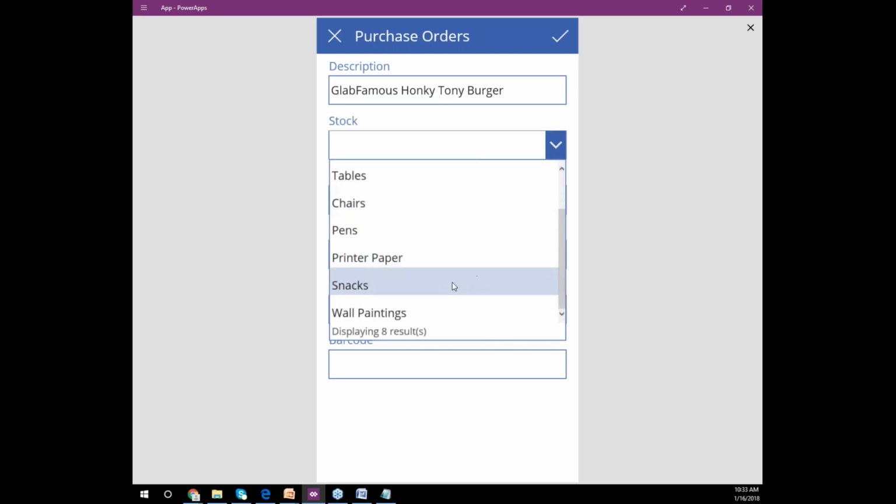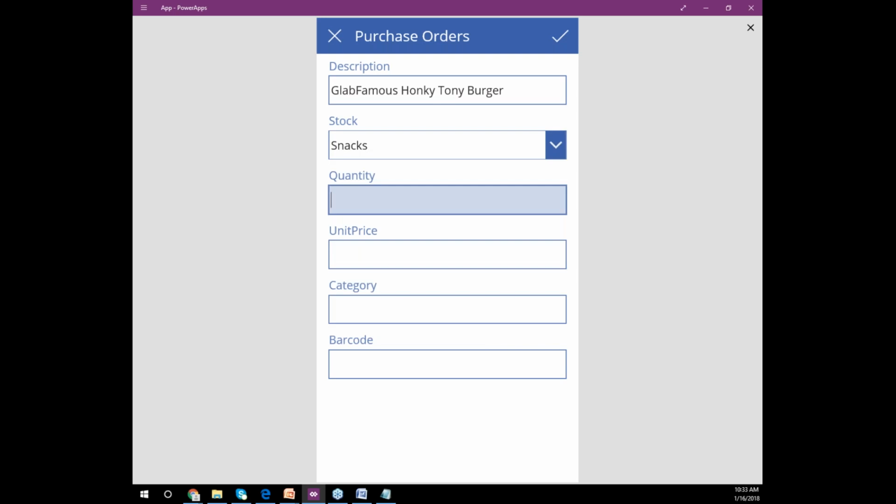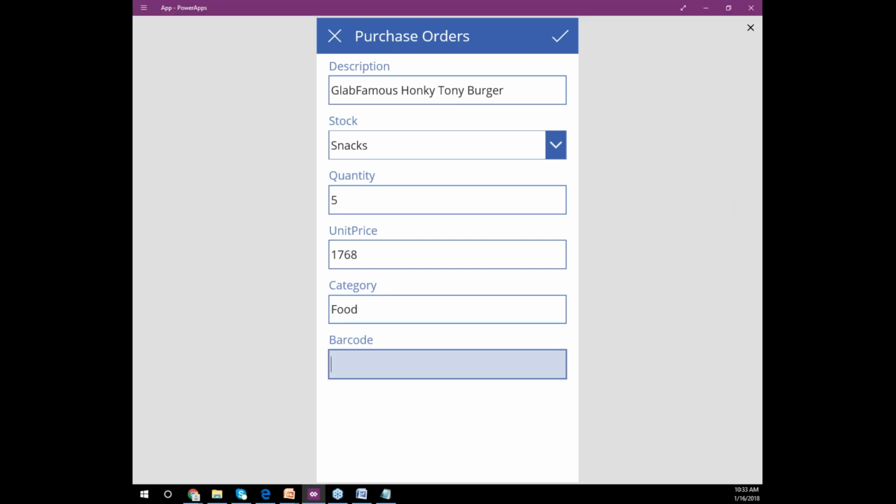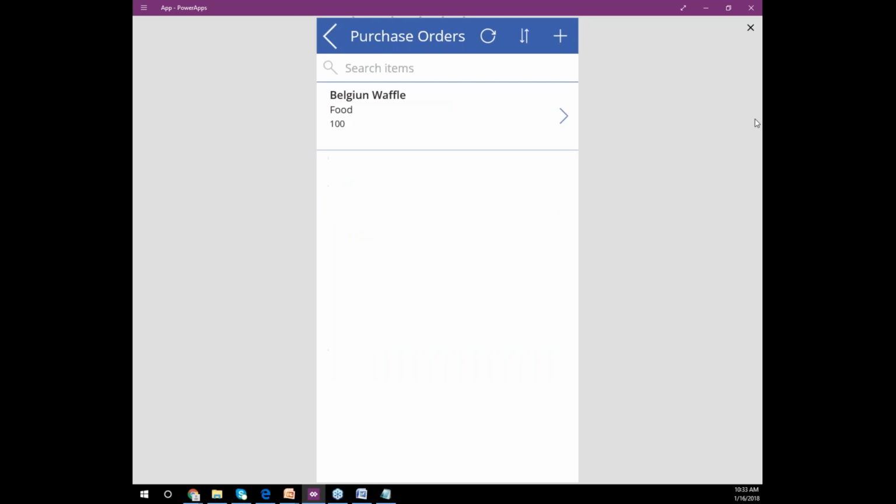I'm going to go ahead and select the category for that. Maybe throw it in snacks. And then the quantity is going to be 5 burgers only, the reason being that this burger costs $1,768. A little hefty price for one single burger, but I've been told that it comes with a gold leaf on top of it, other than all the fancy different kinds of meats. I'm going to skip the barcode. It's going to be a one-time buy. Hit save, and there I have the Glad famous Honky Tony Burger.